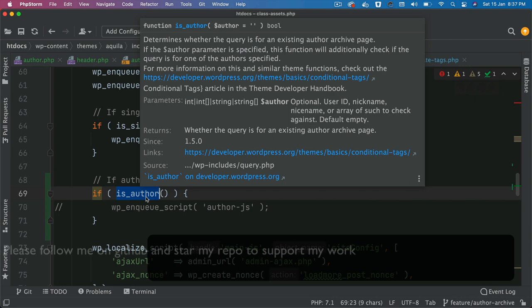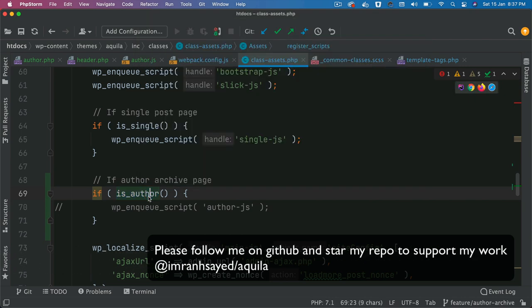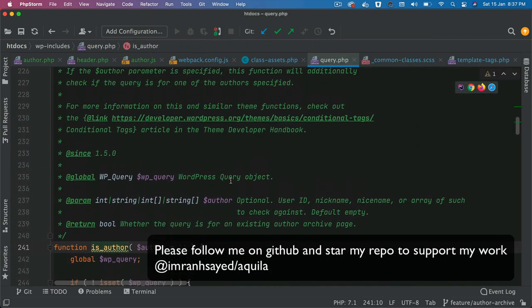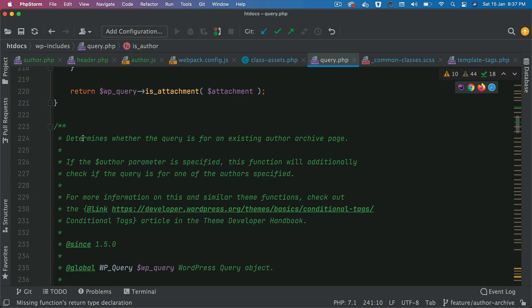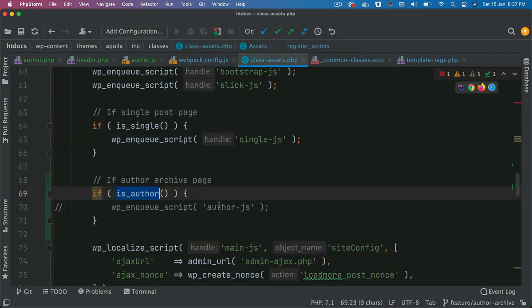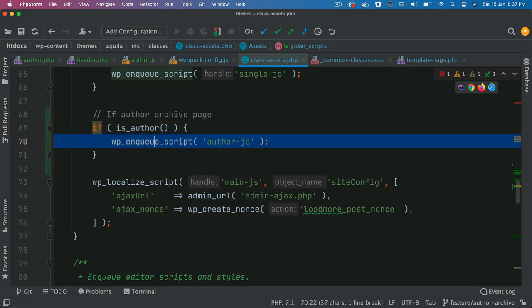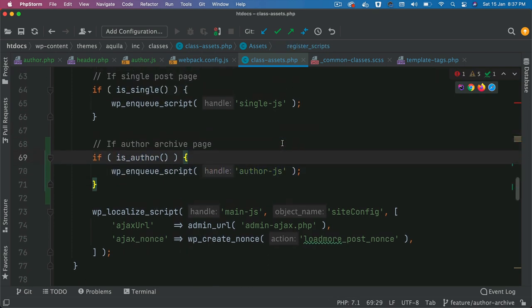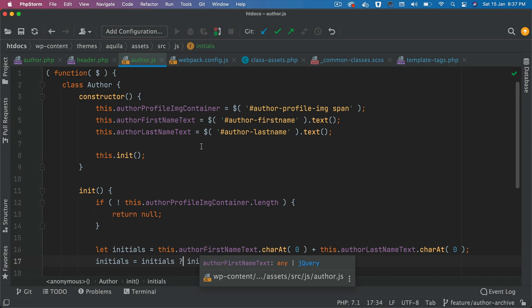So using this function is_author is going to ensure that it's only going to be loaded on the author archive page. You can see it determines whether the query is for an existing author archive page. So we're going to check that, and then we're just going to enqueue this script, author.js. And now instead of author.js, I've pasted this particular code snippet.